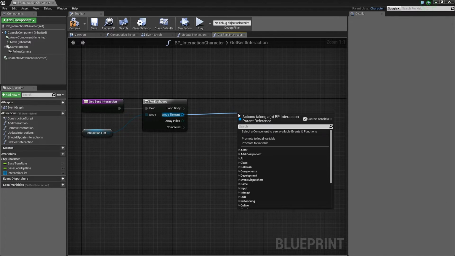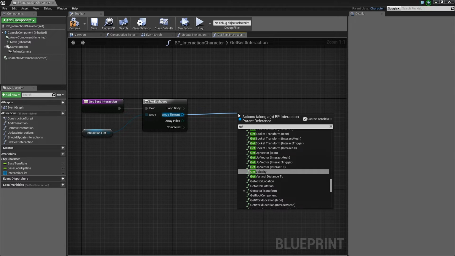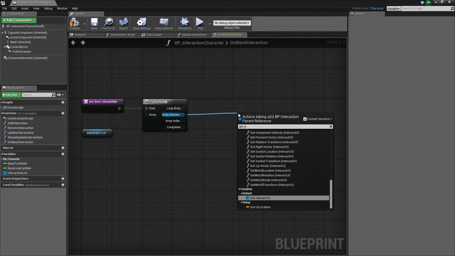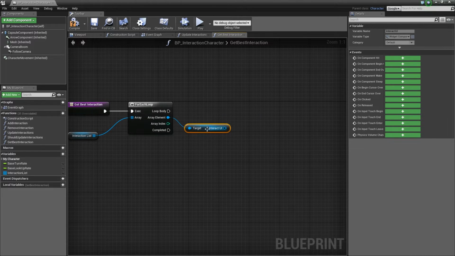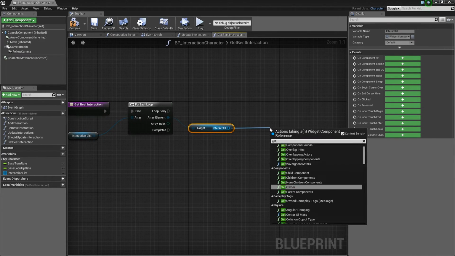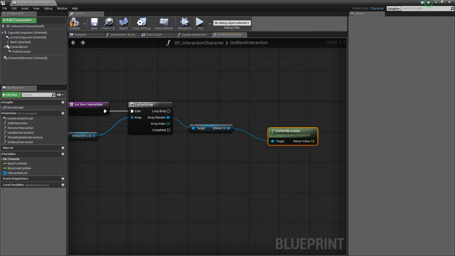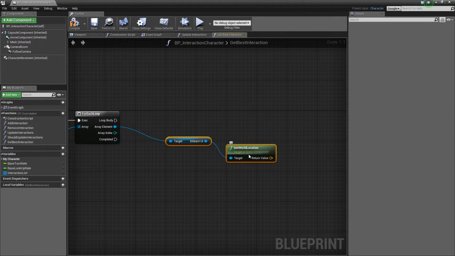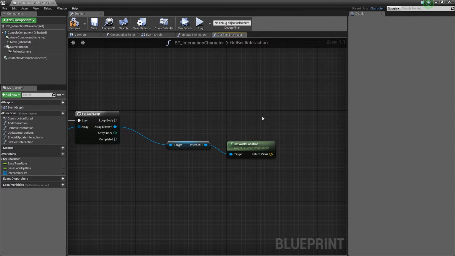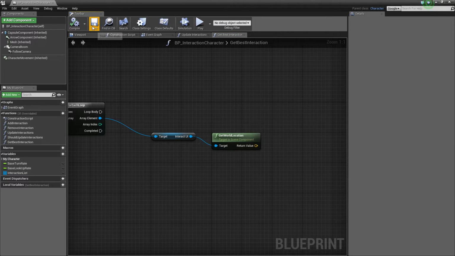And we can go ahead and say get UI interaction UI. And we're going to get the component itself and then get the world location. This will be the location directly in the world and not based on anything in the actor. There's no local offset that we're looking at or anything like that. It's just pure world location.